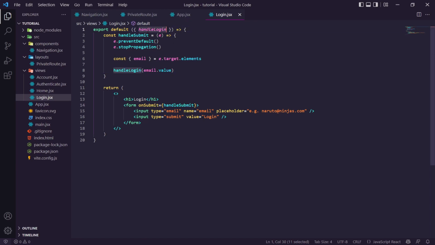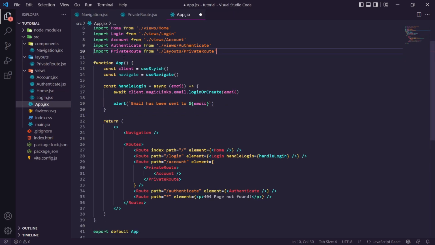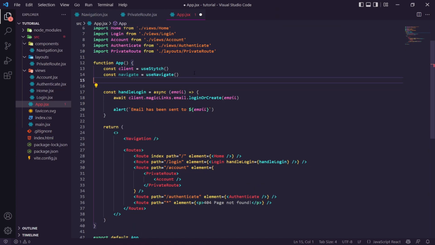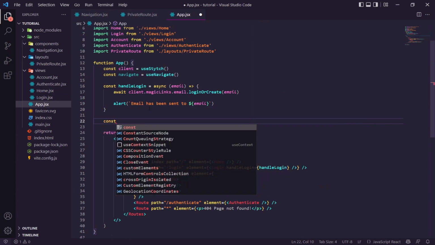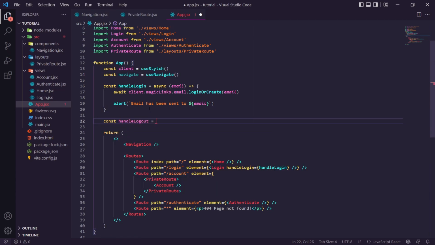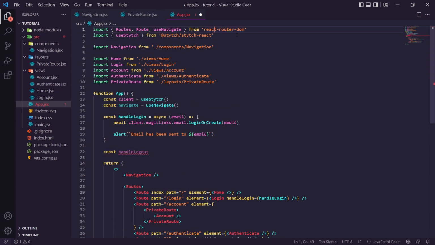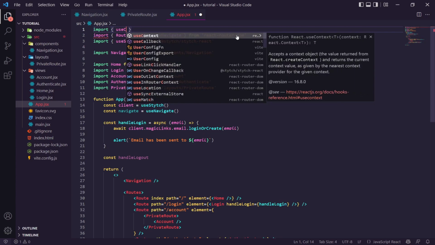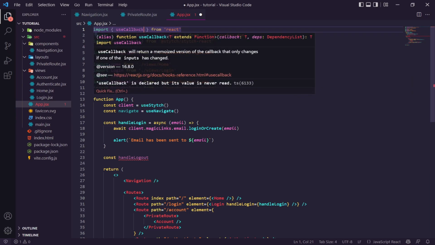From there, this file's now done, basically. We don't need to use it again, so let's close this. We're in our app. The next thing we want to do is handle our logout as well. So let's do it underneath handleLogin. Const handleLogout, and that's going to be equal to another asynchronous function. Or actually, let's use something from React here to help us out. What we're going to do is import useCallback from React. Now useCallback, as it says here, will return a memoized version of the callback that only changes if one of the inputs has changed.